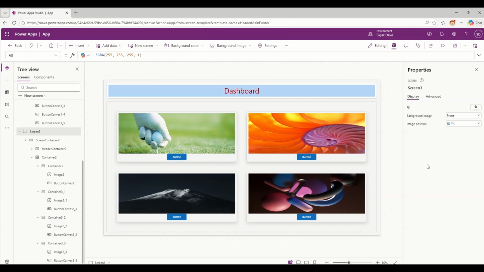Okay, so yes, this is a very quick introduction video about these grid containers, which will help you to design and develop responsive screens or responsive containers.